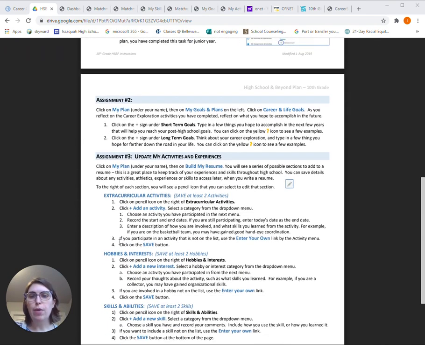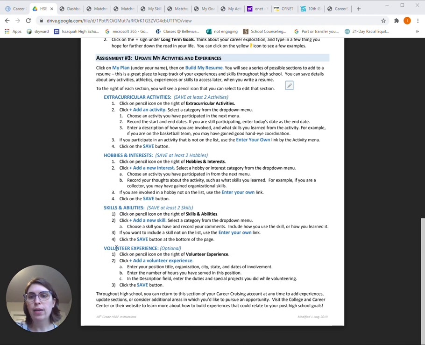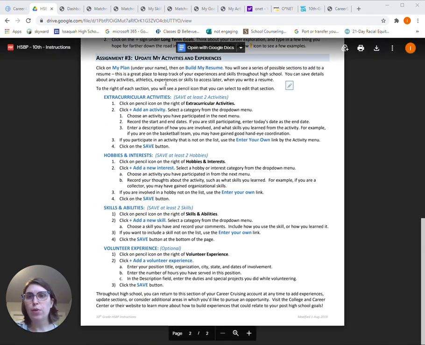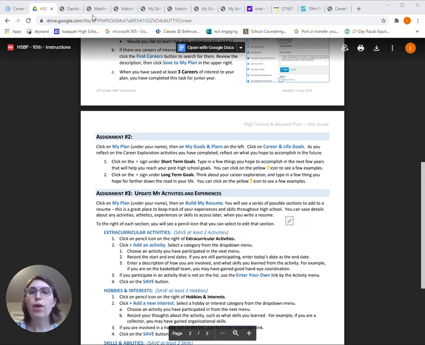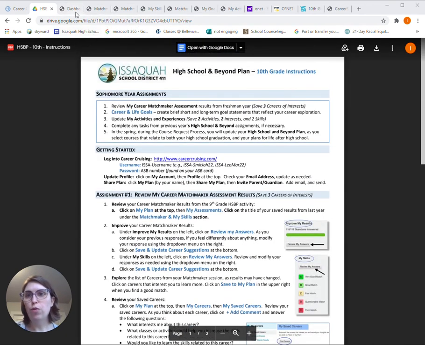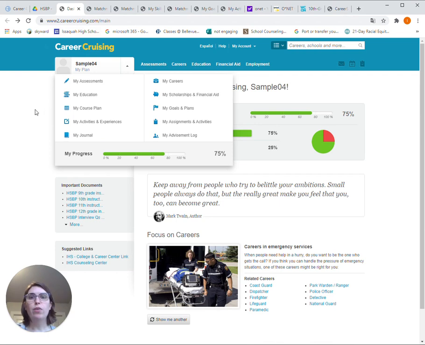They separate each assignment out so it's clear to follow, and they'll tell you how many things you need to do. So for example, in assignment 3, they're having you save 2 of every option that you have. And then they tell you when they have a section that is optional rather than required as well. Okay, so that is a really helpful resource, and I'll walk you through the website.